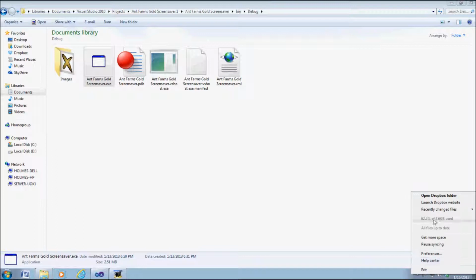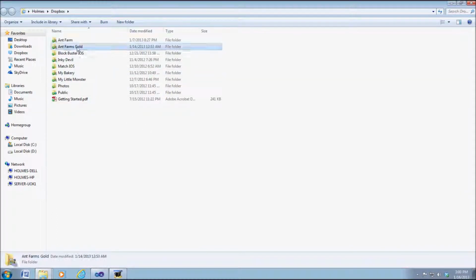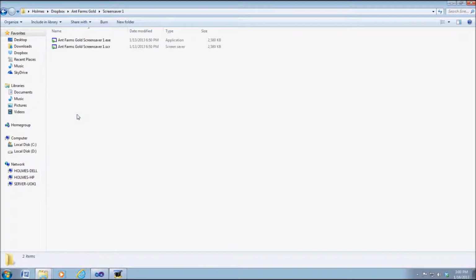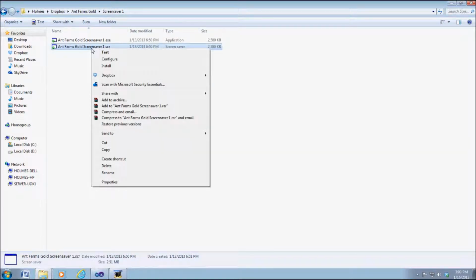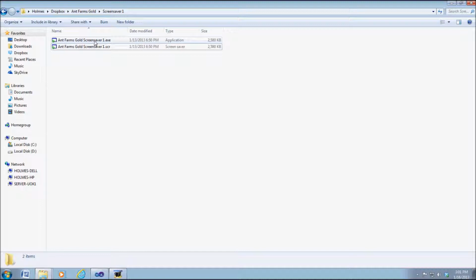Now, let me show you, go back to my Dropbox real quick. Let's say that I actually want to install this. Well, what you need to do is prompt your users to right-click and choose either configure or install. That's how you're going to install it. You can actually install it using code as well if you want to build your own installer for it. But this is just the easiest way to explain to a user how to install the screensaver that you've built. You can actually take any executable file that you built and convert it to a screensaver.